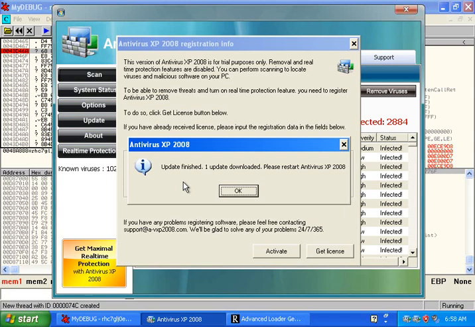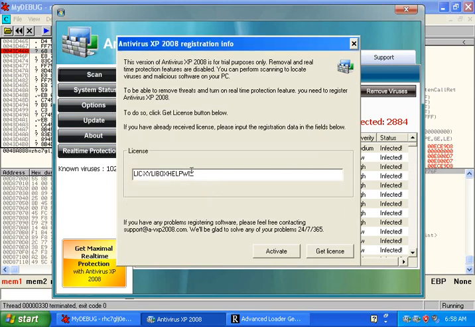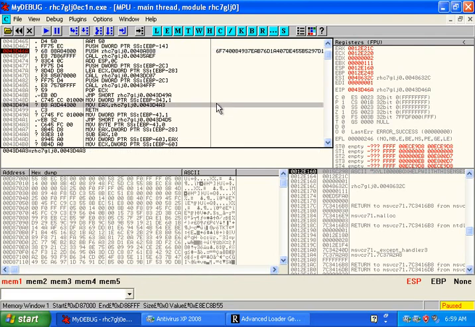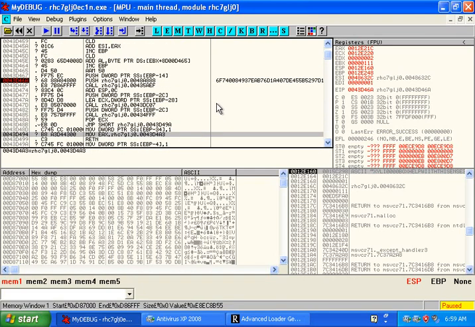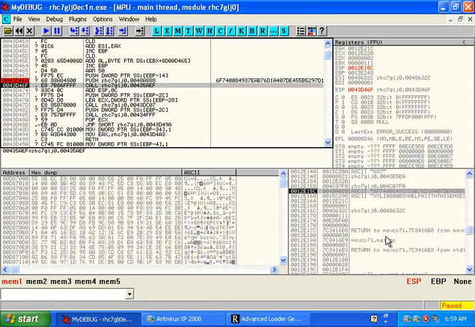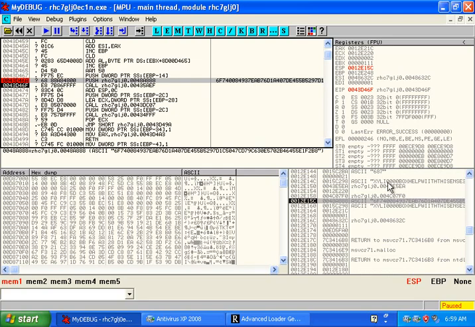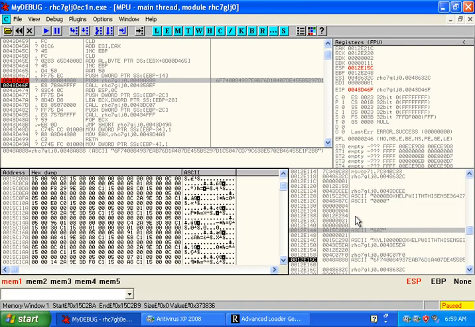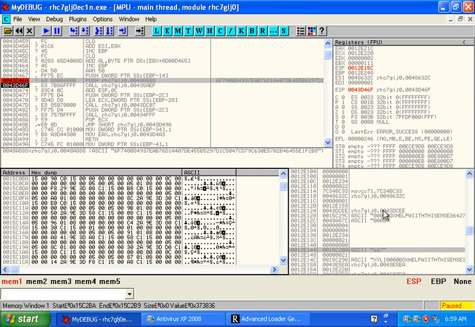Update finished. One update downloaded. Please restart Antivirus 2008. No, I'll not do that. What the heck? Updated. License. And there we go. Activate. Don't do anything to activate because you need to know where to do this. This is a cryptographic way, so there is no way to deal with it. There is no way to generate a serial key for this.